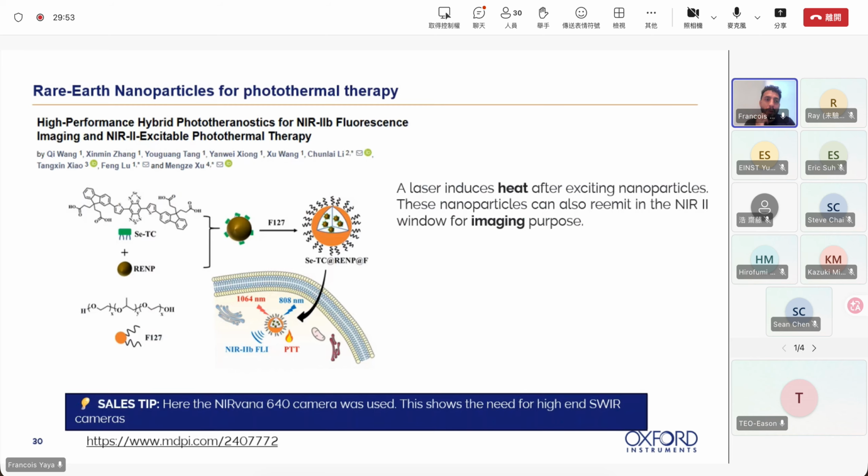We also have the rare earth nanoparticles for photothermal therapy. So again, this is quite the beginning, right? People in biophysics start to use it, but there are two reasons for this. So the idea is that they have these nanoparticles made of rare earth. They will excite it with a laser, and they will re-emit in the shortwave infrared.